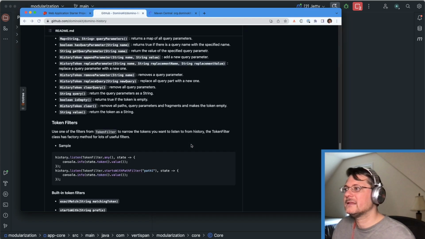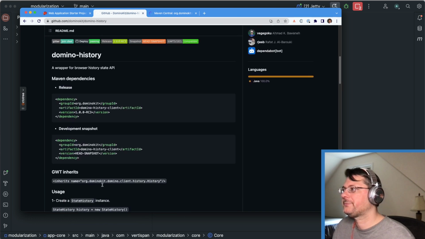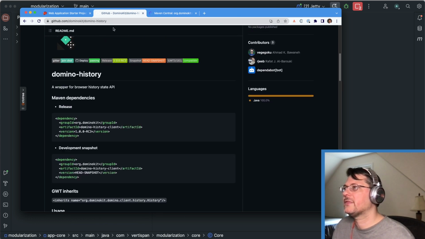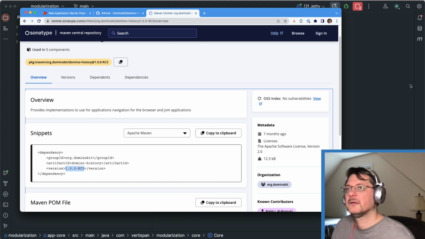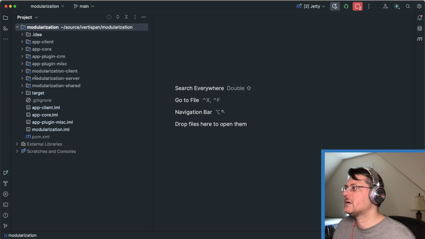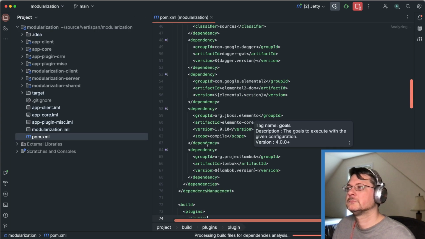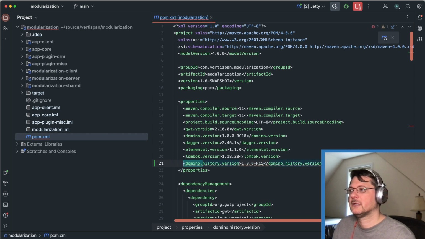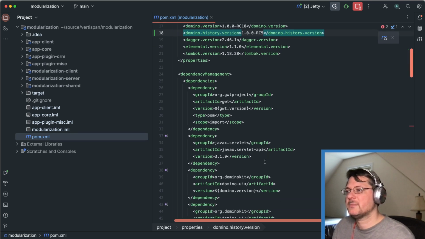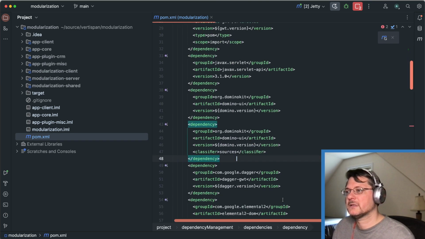So I am going to add this to our project. Release candidate 3. I think the latest was release candidate 5. That's why I had the Sonatype Maven search up here. So let's go ahead and open up our POM. Let's open up Domino history version. Put that in here. And under our dependency management, let's go ahead and throw this under here as well.